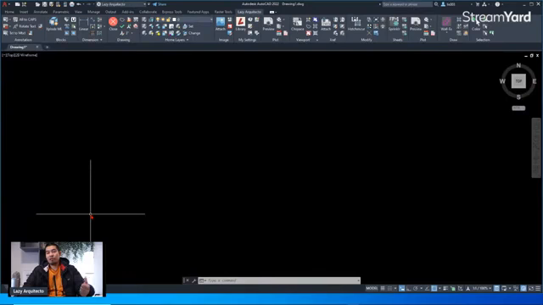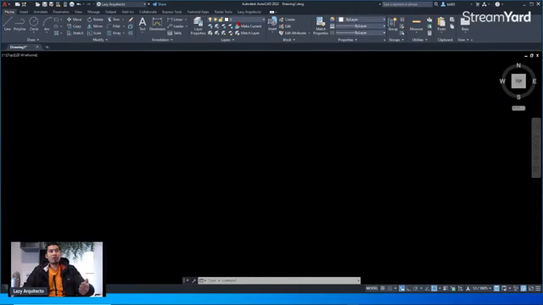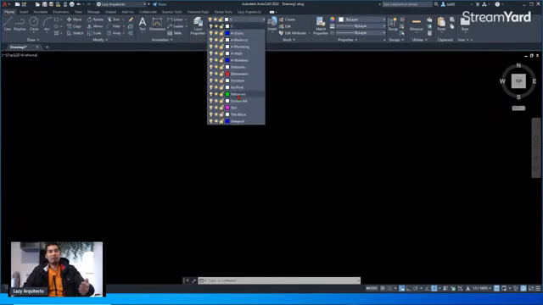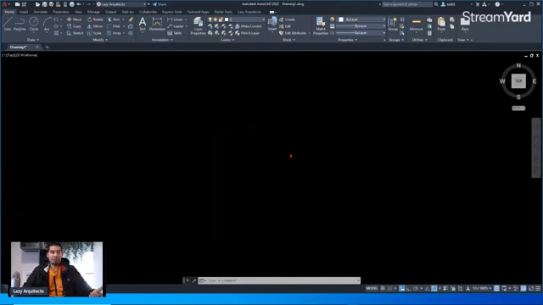Another advantage of picking the right template is that if you click here on the layers, you'll have layers already that AutoCAD created for you. So you can start drawing quickly, right? You don't want to waste time creating your own layers if AutoCAD can give it to you, right?